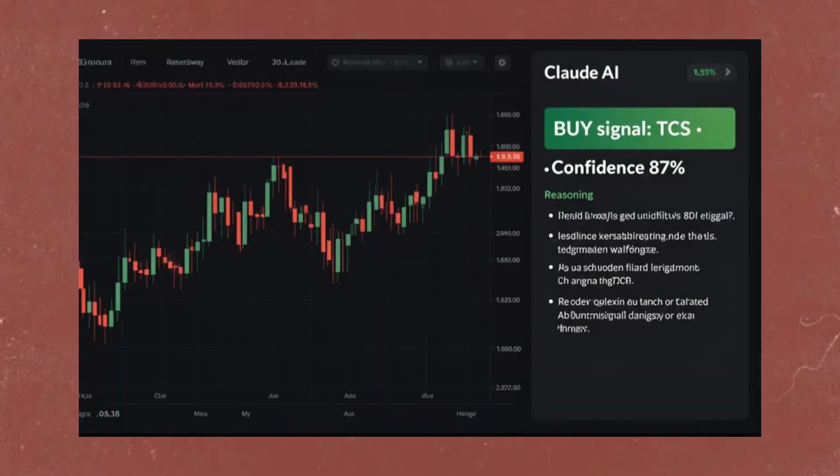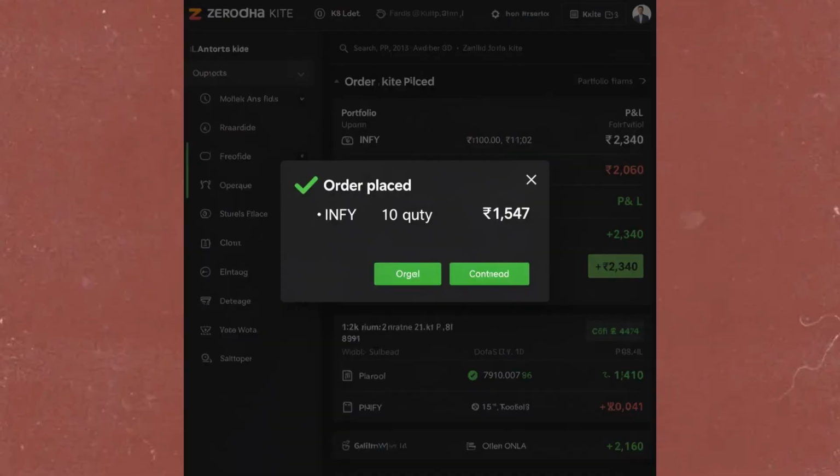Next up is read Claude's buy and sell signal. So Claude returns a structured signal like buy TCS rather. And then for the confidence, you can put there 87% along with reasoning bullets that you can display next to the chart.